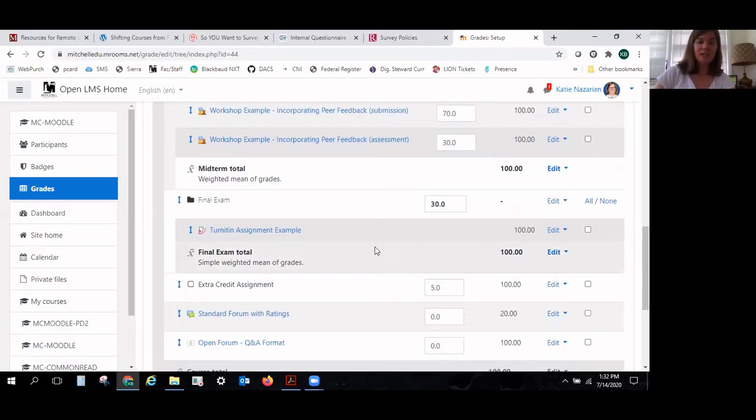Next, I have my final exam, which has 1 item in it worth 30% of the final grade, and I have my extra credit assignment worth 5 additional points. Note that each category total lists the aggregation method that is defined for that category. Here I have simple weighted mean of grades, but on my midterm total, where I've used 2 assignments with slightly different values, I've used weighted mean of grades.